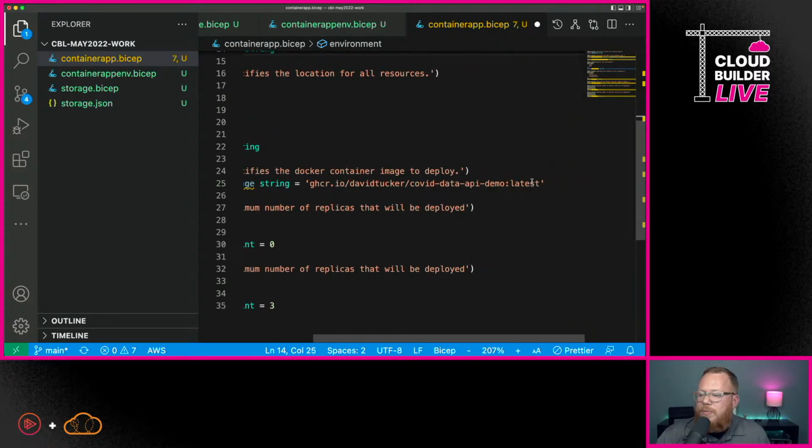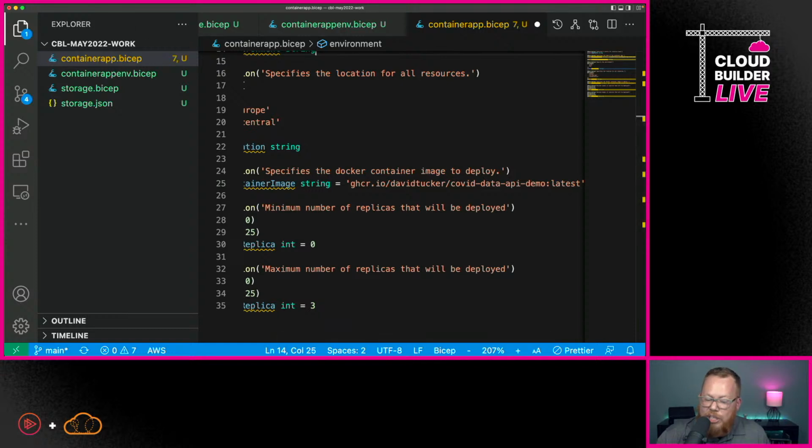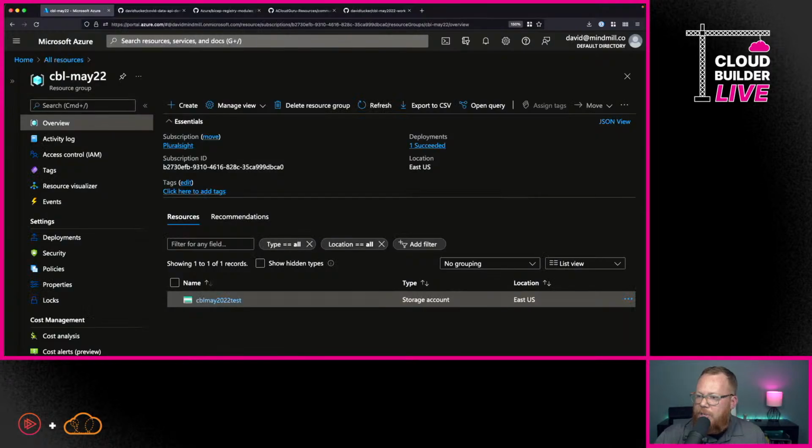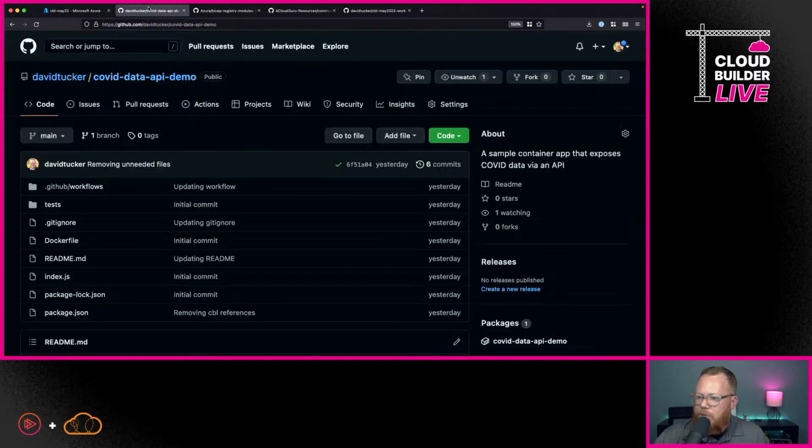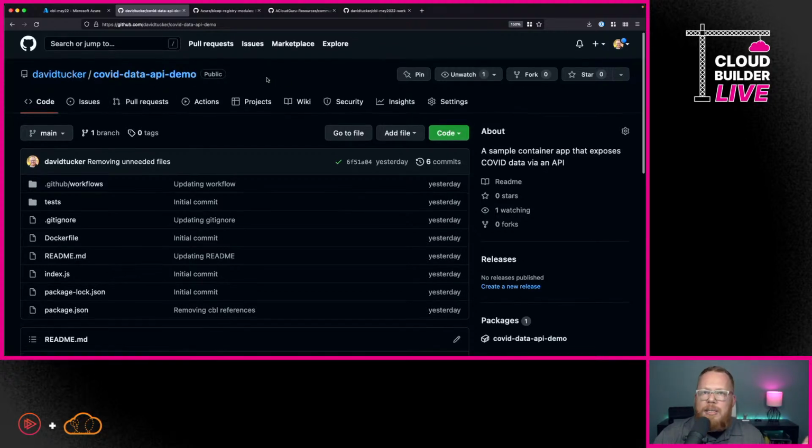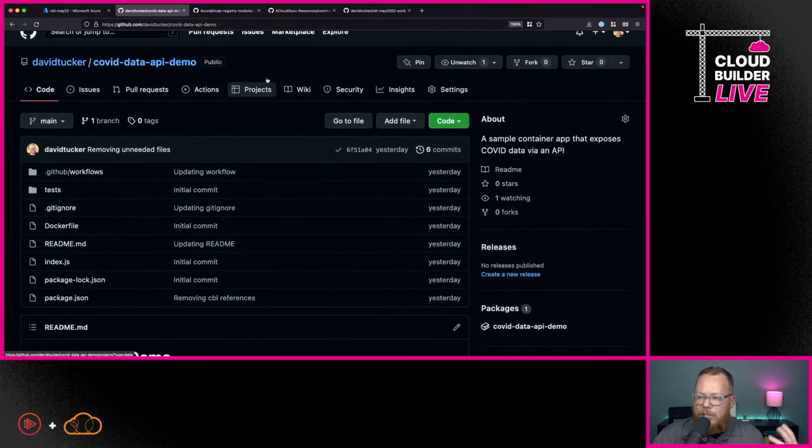Now, just for the sake of testing, I am actually using a container image from our last episode. So let me go through and show this to you in case you want to leverage this directly. This is a repository I created. It actually was included in last month's repo as well, but I kind of broke it out into its own repository. This is a very simple Node.js demo that actually pulls real data on COVID cases worldwide by country and then gives an API so that you can query it.